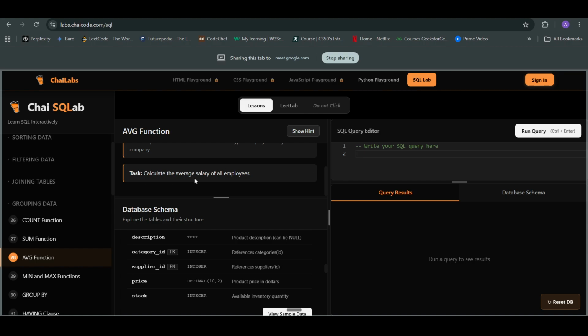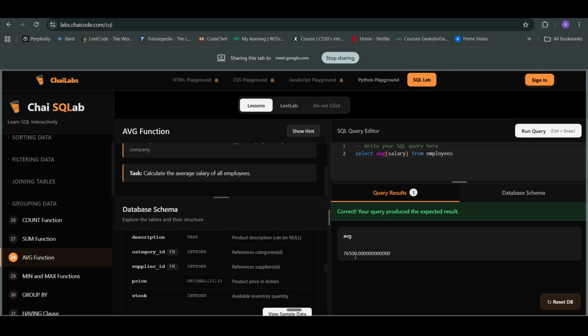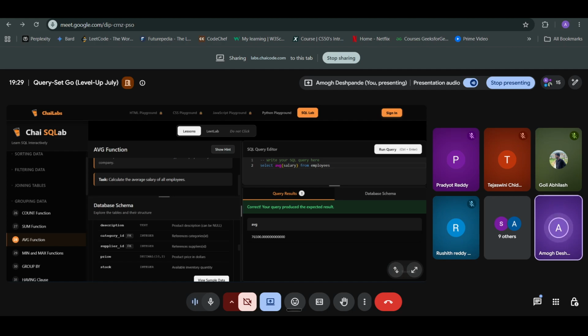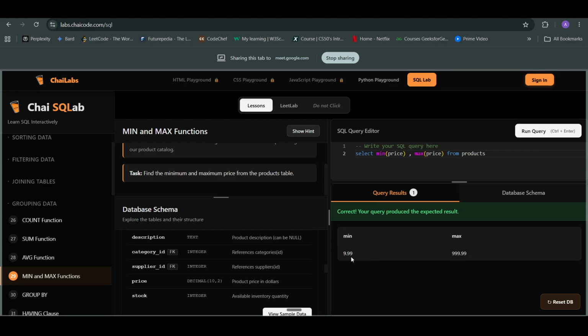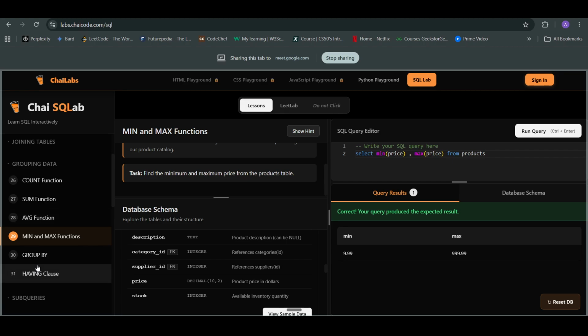We'll go further again. We want the average salary of all employees. It is simple. Select average of salary from employees. That's it. This is the average, 76,500. Okay, are you guys following or should I slow down? Okay, let's go. We want to find the minimum price and maximum price. This is also simple. Select min of price, comma, max of price from products. See, minimum is 9.9 and maximum is 999.99.